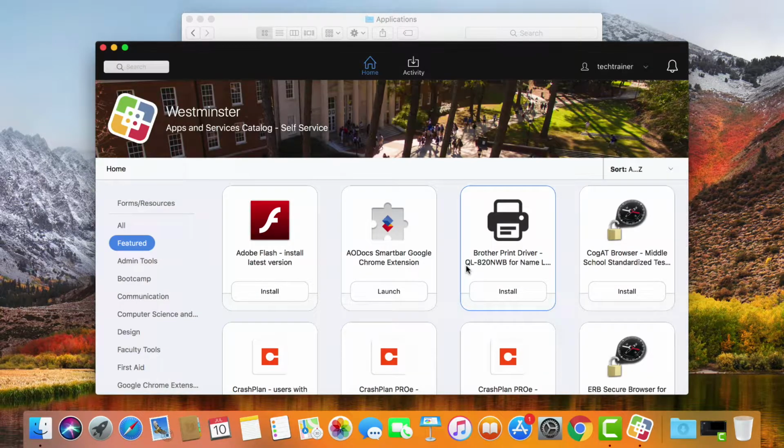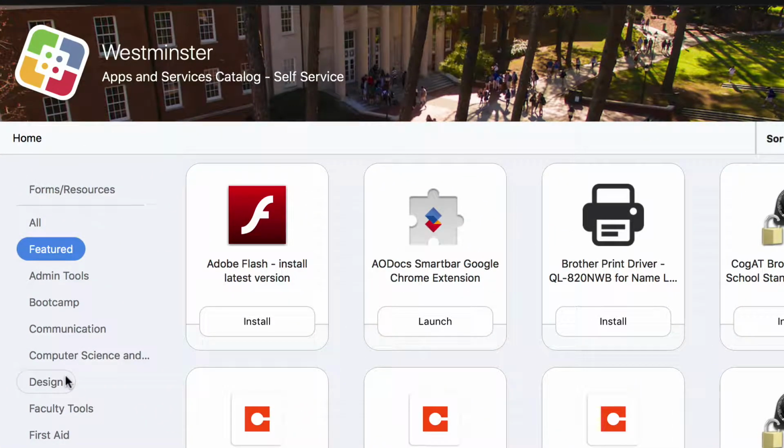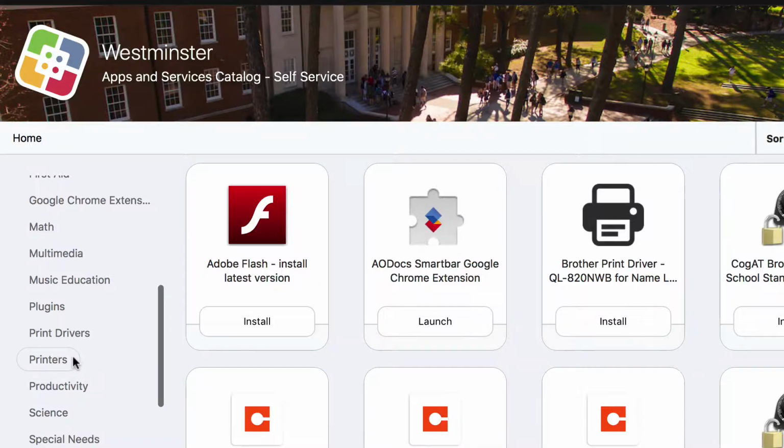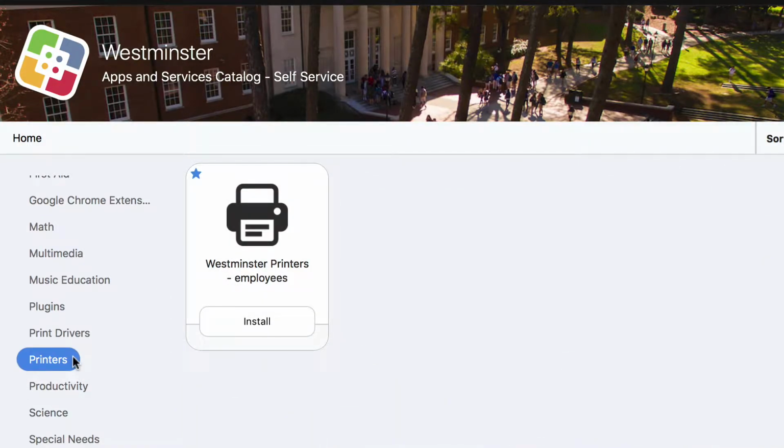Upon login, SelfService will present you a landing page of featured items, and on the left side of this featured page is a column of categories listed alphabetically. If we scroll down, we'll see an item listed Printers. Click Printers, and you will now be shown the Westminster Printers installation item.